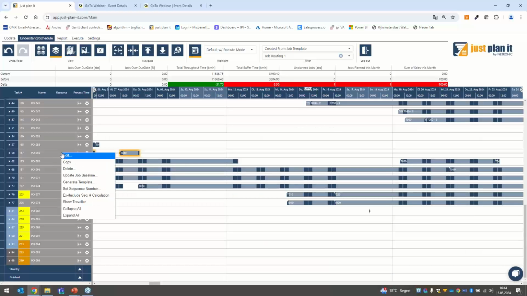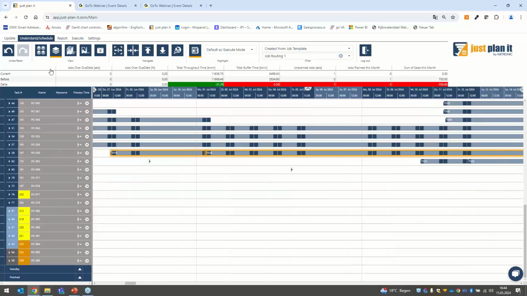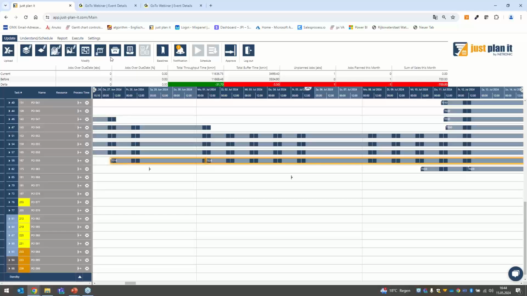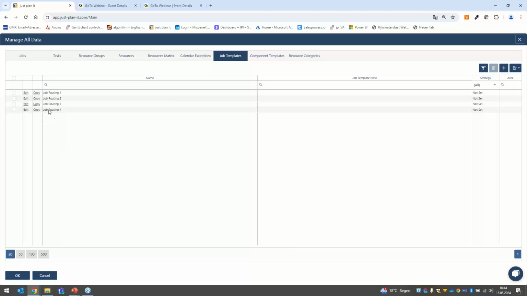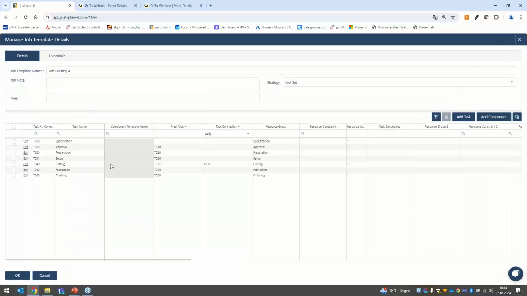Going in there, before that I should show you what I have done in the job template. Here, my job routing 4 foresees exactly what I have told you. I've got the specification, the approval, the preparation, that's clear.